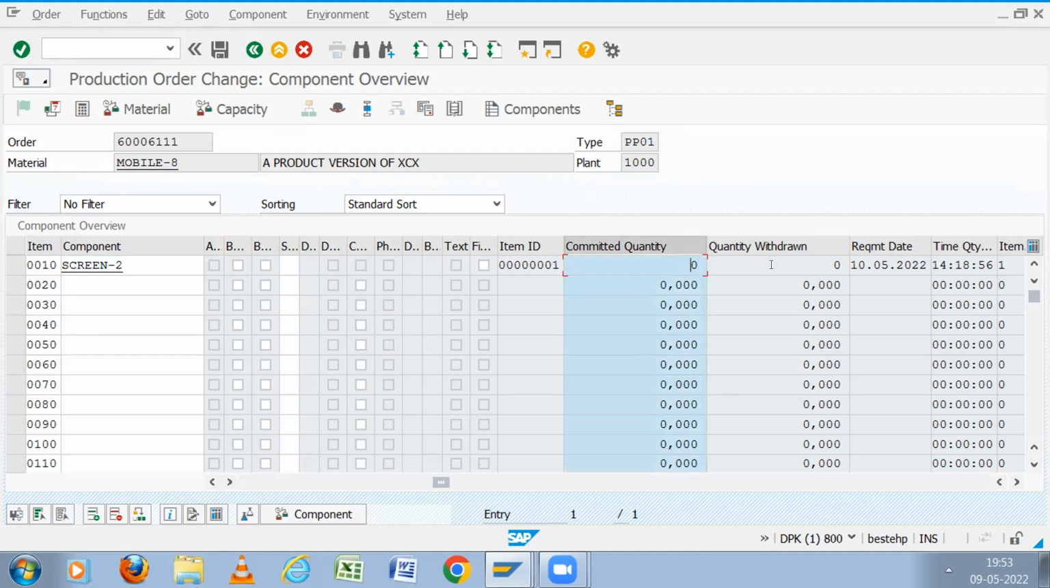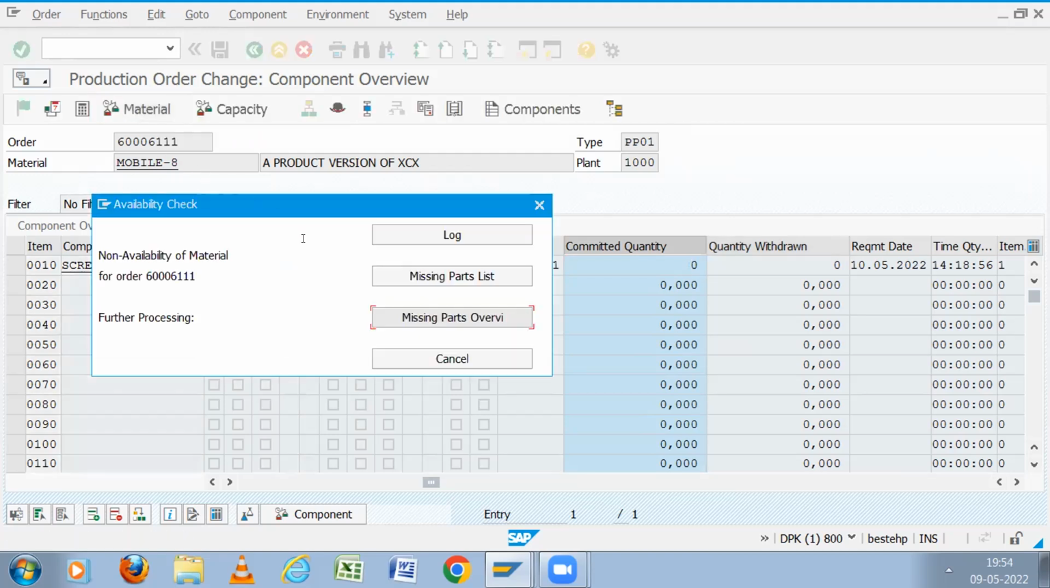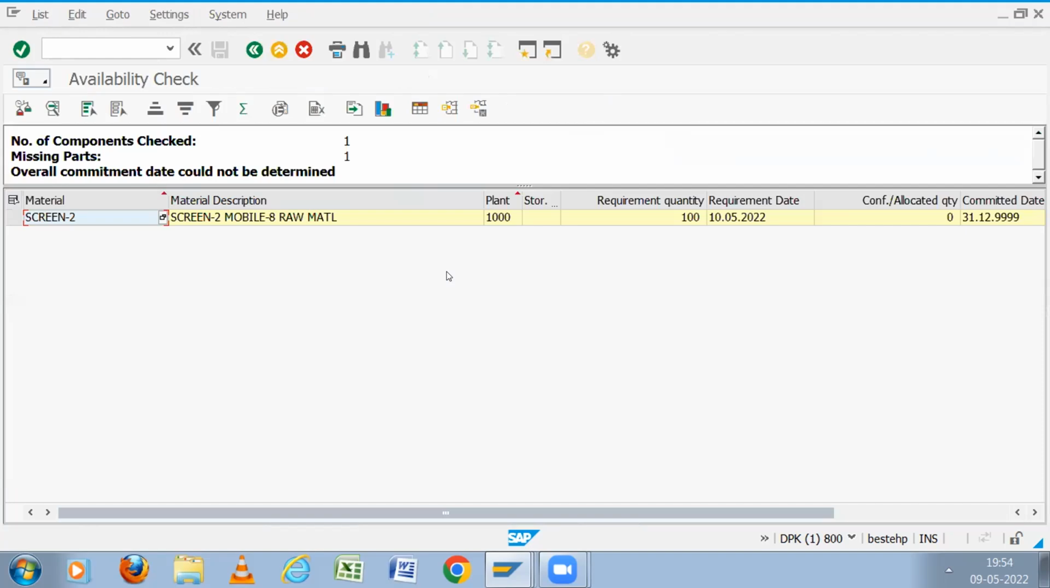Coming to the committed quantity, when it is going to be updated, please remember, if you do the material availability check, then your committed quantity is going to get updated. Click on the material availability check. Click on it. Click on missing parts list. The system is telling that there is no stock for your components. Click on back. So it is telling that there is no stock.